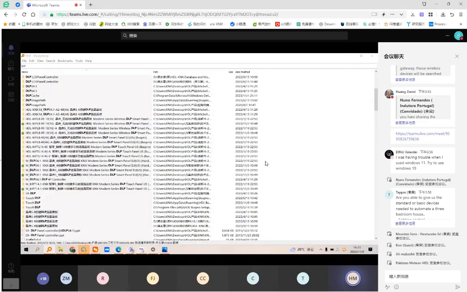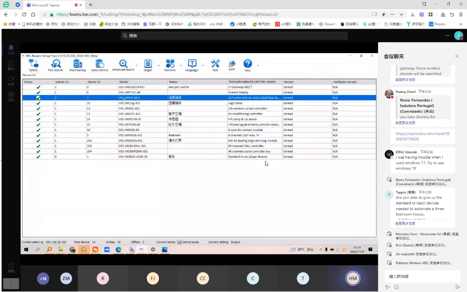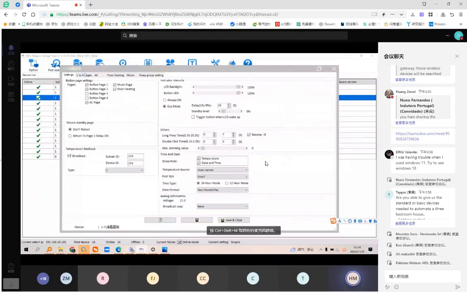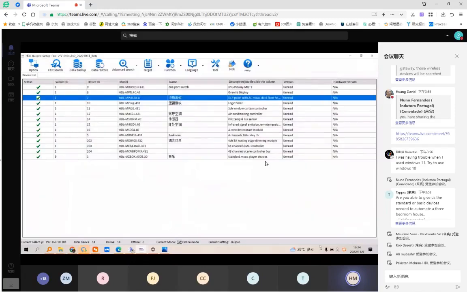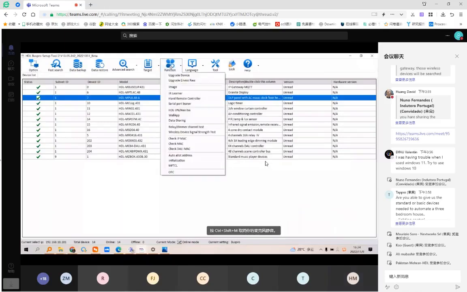So now I will show you how to do it. As I have made some targets for the first three buttons of page 1, let me go to the function. And I don't recommend this option. So now I will introduce you how to use it. Click image.